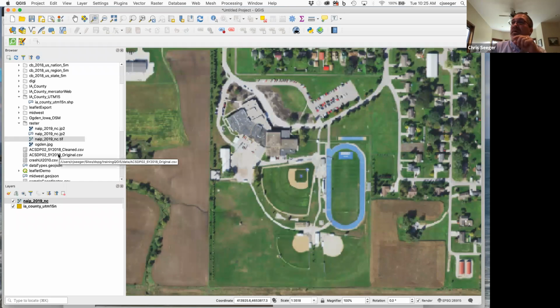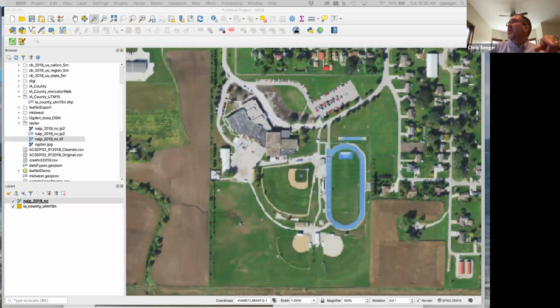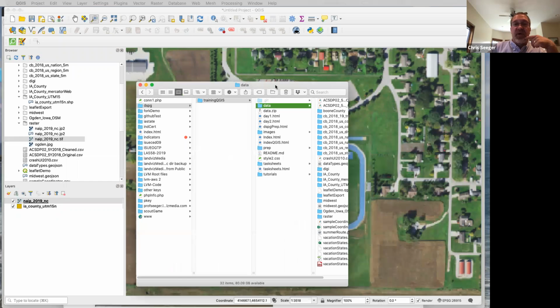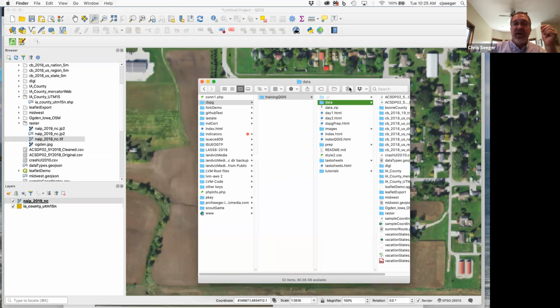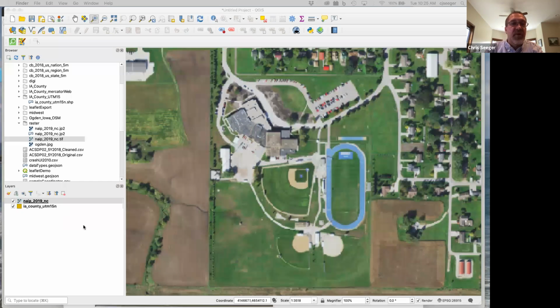By the way, you don't have to use the browser in QGIS to get the files. If you have your files like I do right here, you can just drag and drop files from, I'm on a Mac now, but you can drag and drop files from your local system browser and put them onto your map. Okay, anyway, back to where I was.